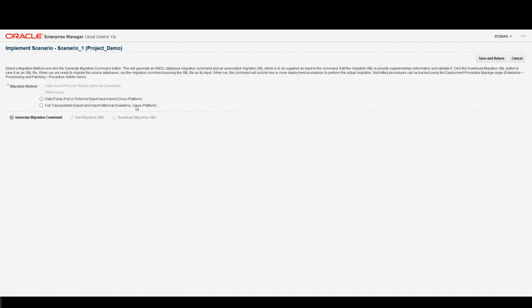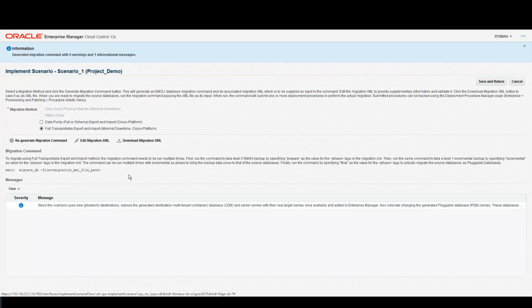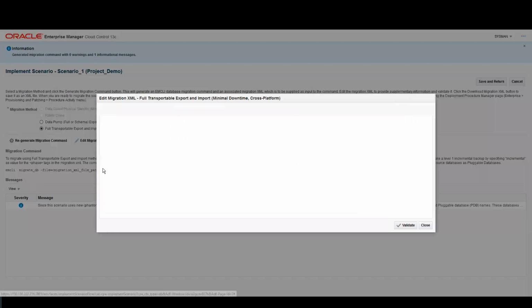This is minimal downtime, right? Using this option is also available for cross-platform migrations. I can select the full transportable export import, and I can say generate migration command. Okay. So basically it generated that. I can edit the migration XML, download the migration XML, and just go ahead and implement that migration using EMCLI migrate database, passing the file.